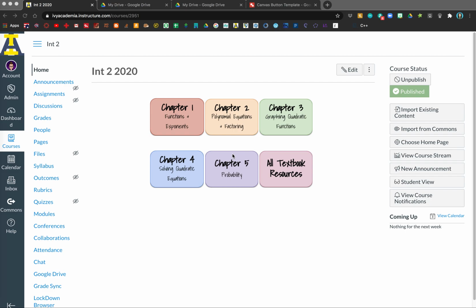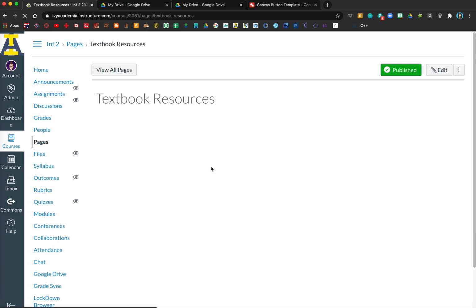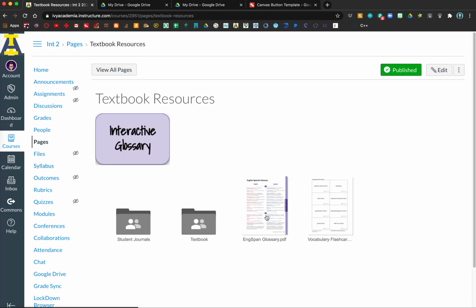Hello, this is a tutorial on how to embed your Google Drive folders into a Canvas course so that when your students log on, they can click on a button and then they'll be taken to a page that has everything inside a particular Google Drive that you want to link. So I'm going to go ahead and start fresh with a class that has nothing.